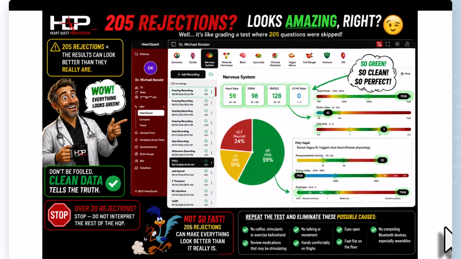So over 20 rejections again. I'm repeating this because I see this time and time again. Stop. Do not interpret the rest of the HQP. And there you've got the Roadrunner. Not so fast. 205 rejections can make everything look better than it really is. So there you go.